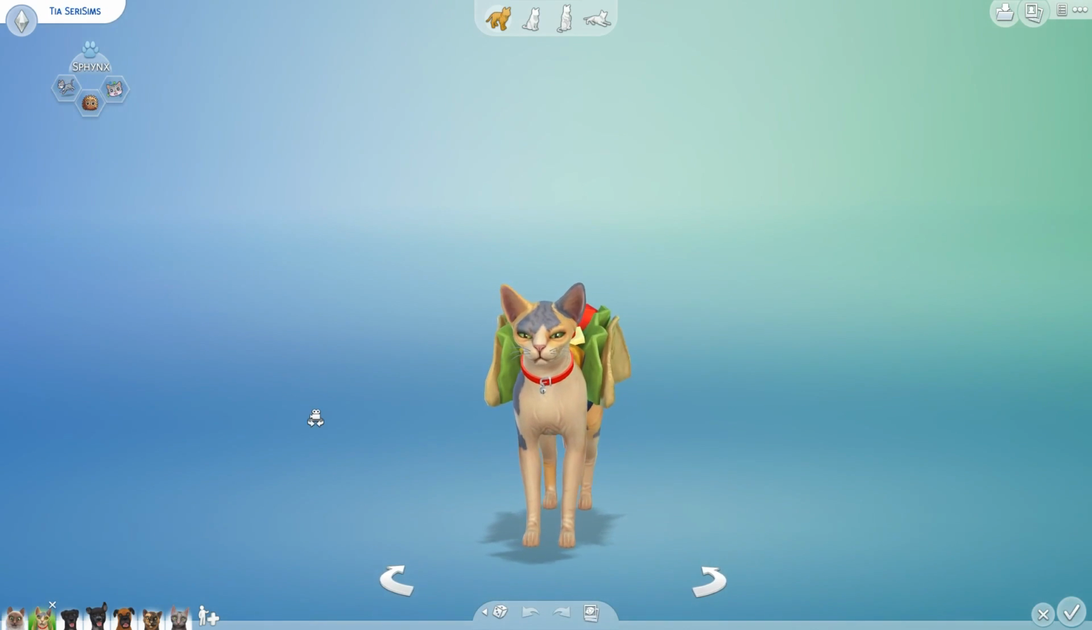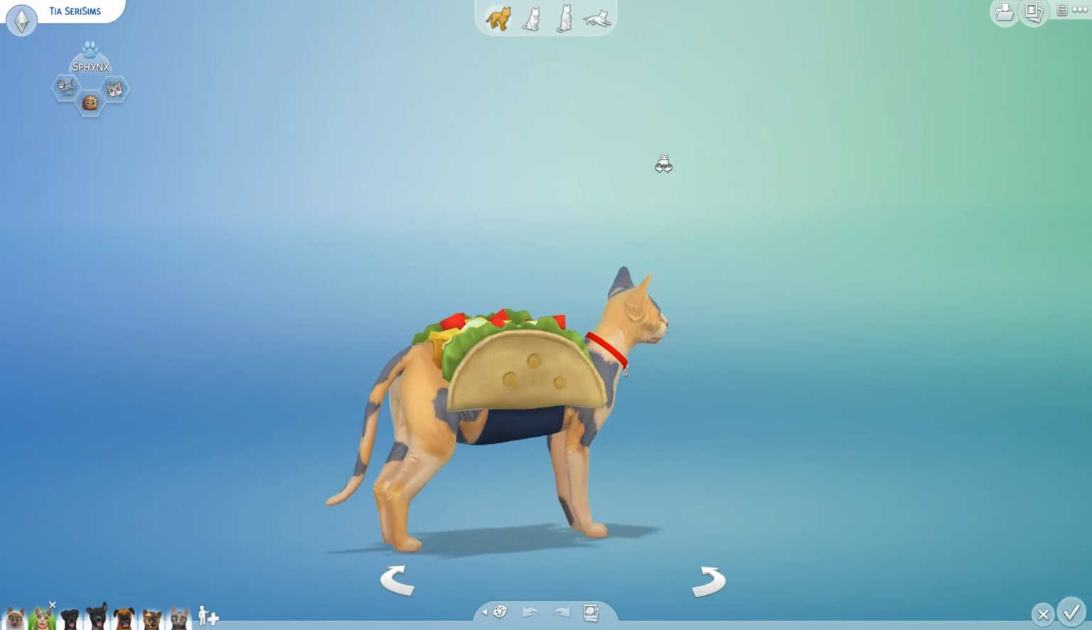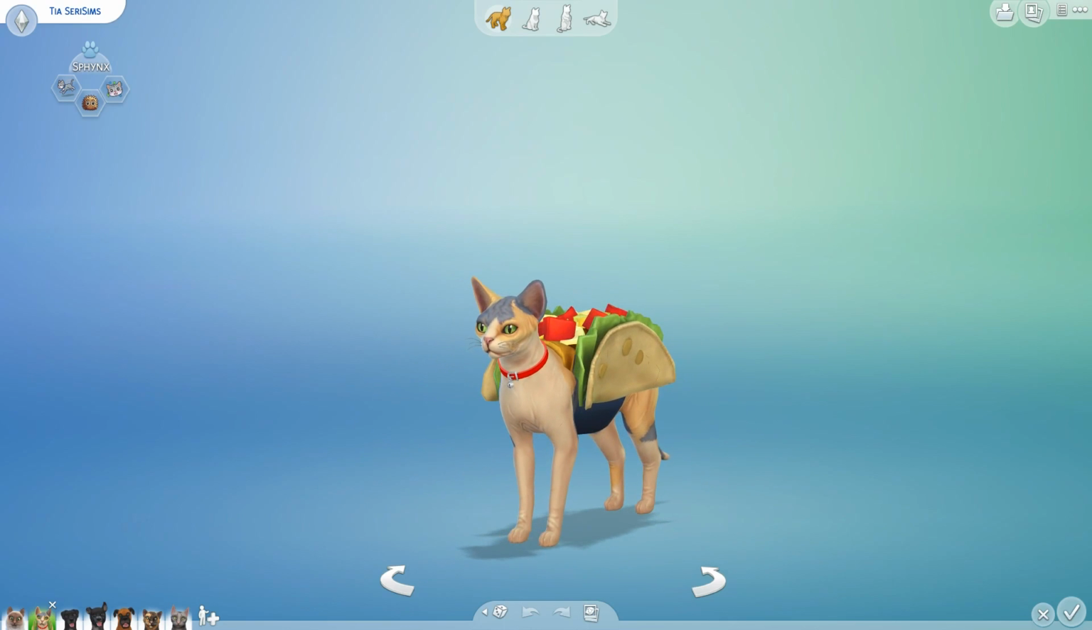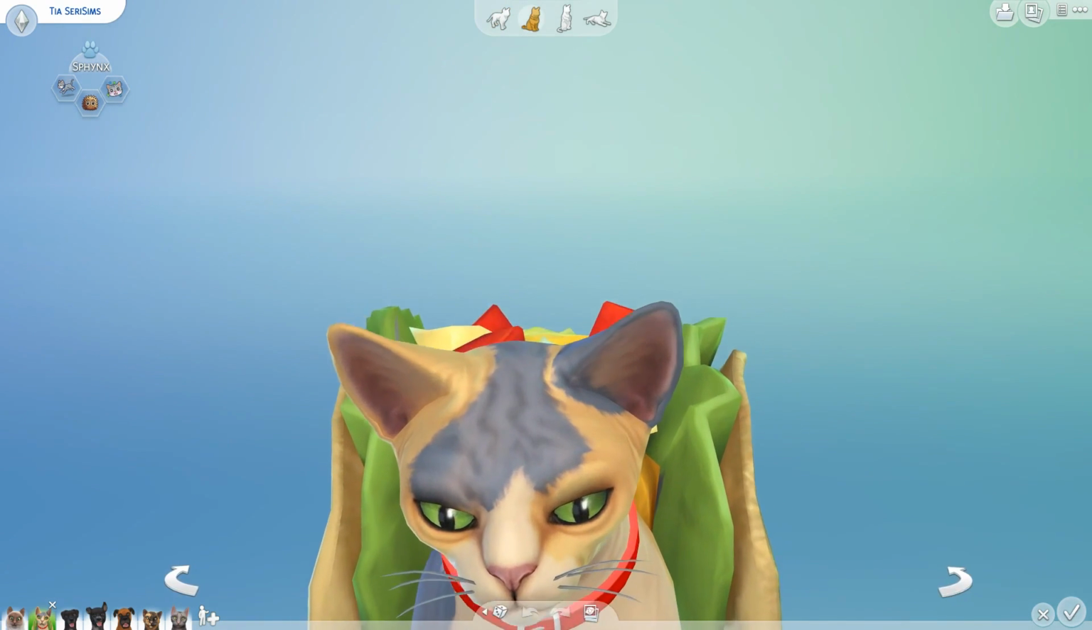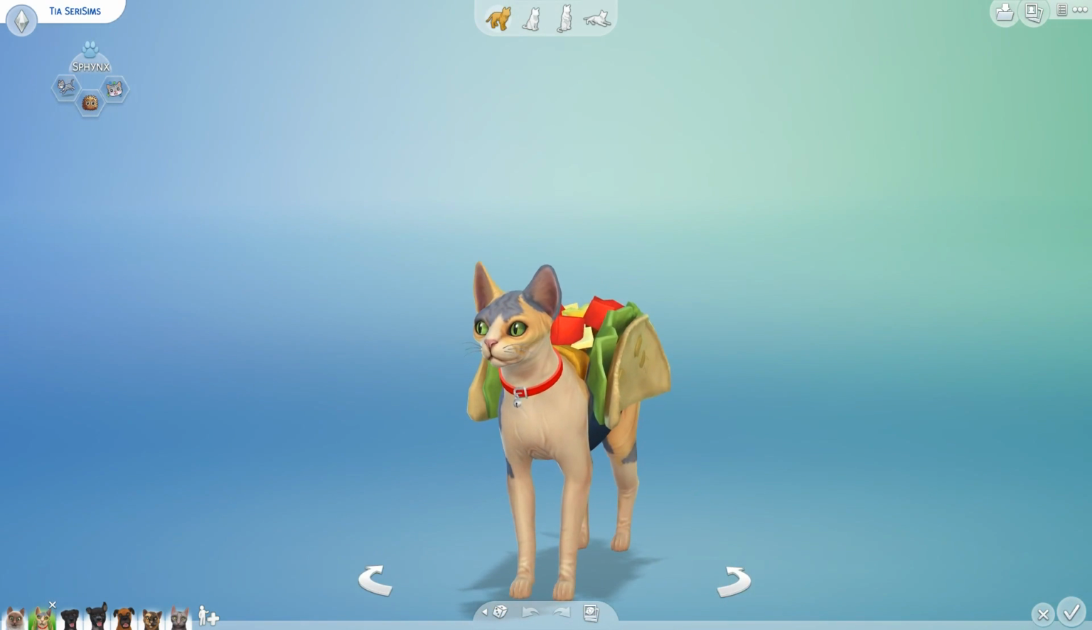And then we have Tia. I think that this is the Sphinx Tia, who I think is actually based off of someone's real life Sphinx. And they put them in a taco outfit. How adorable is this? Oh my goodness. But Tia is a frisky, fluffy, well, if you say so, playful cat.